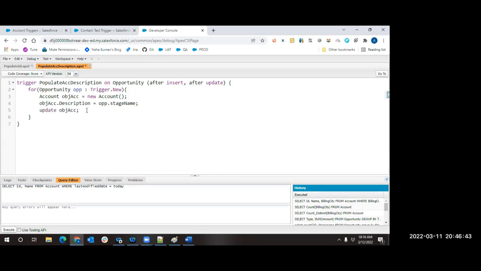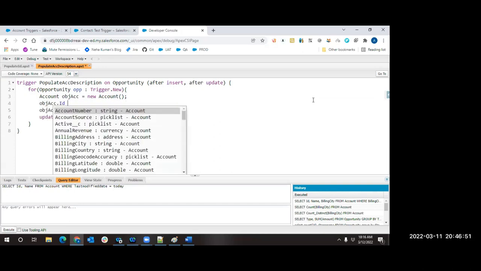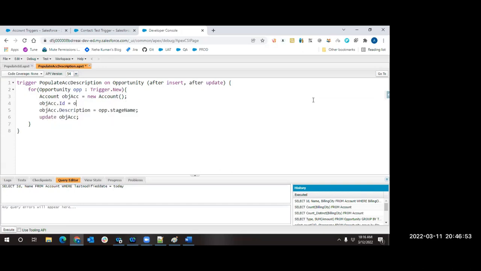But when you say it like this, the system will eventually throw an error: you are trying to update a record, so which record do you have to update? Specify the ID of it. Okay, fine. So objAcc.Id is equal to, where do we have the ID? We have the ID on the field called AccountId on the opportunity. Account is a standard field, due to which you have to append Id in order to make use of it. So we are just trying to update the parent record of the opportunity. Fine. Now let us see if this will work or not.